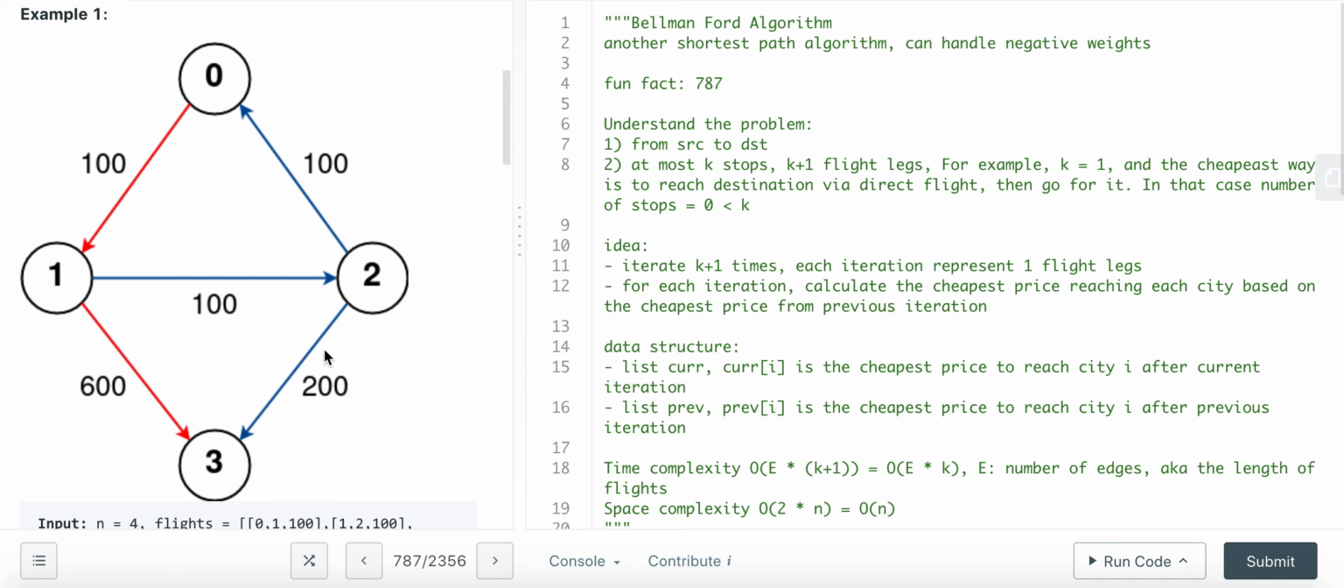Before diving into the idea, let's go over example 1. In this example, we have a list of flights: 0 to 1 costs 100, 1 to 2 costs 100, 2 to 0 costs 100 as well, and then 1 to 3 costs 600, 2 to 3 costs 200. The source node is 0, the destination node is 3, and at most one stop, k equals 1. So you need to travel from node 0 to node 3 with at most one stop. The output is 700.